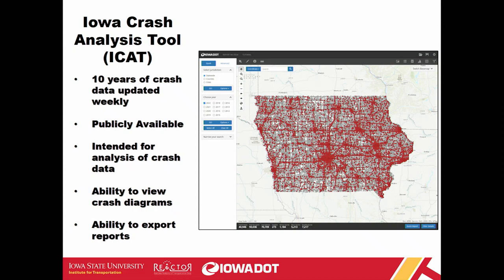In addition to the basic querying functionalities of the dashboard, you have the ability to view crash diagrams specifically for intersections, to see what sort of turning movement types the crashes are occurring at, or where those crashes are occurring within the intersection, and then some basic abilities to export reports in a PDF format.